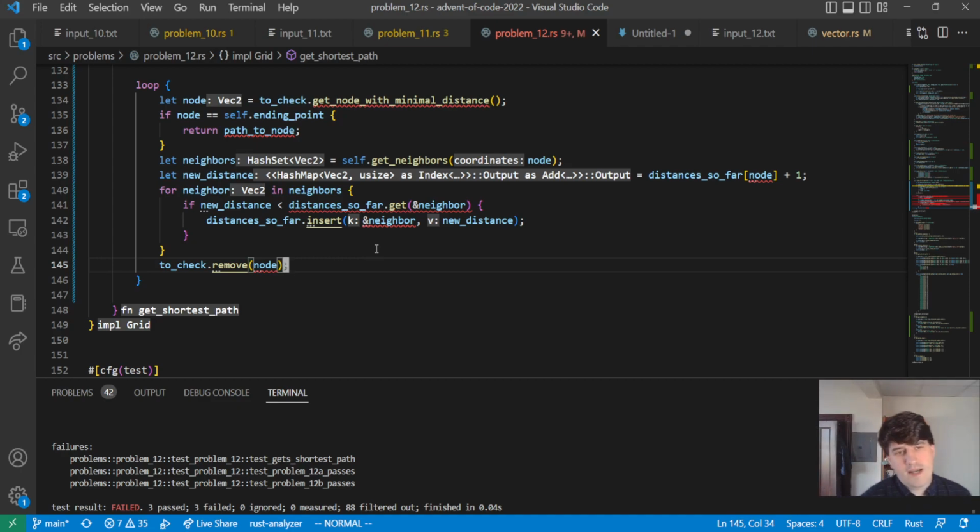So the problem doesn't actually ask for the path. The problem asks for the shortest path, but I feel like I'm asking for trouble in the second problem if I don't keep the path around, which means that we're actually creating a graph here.